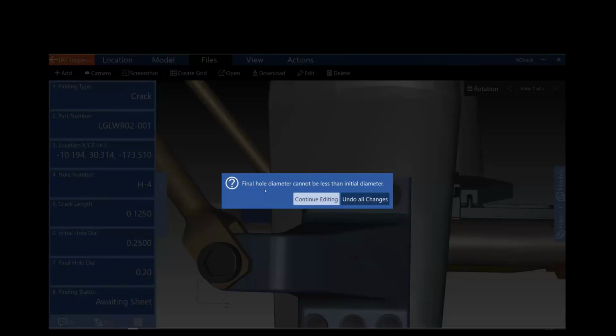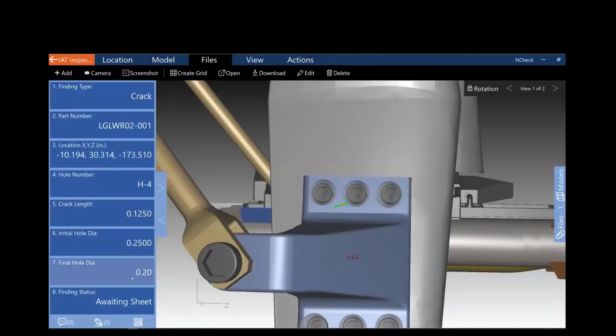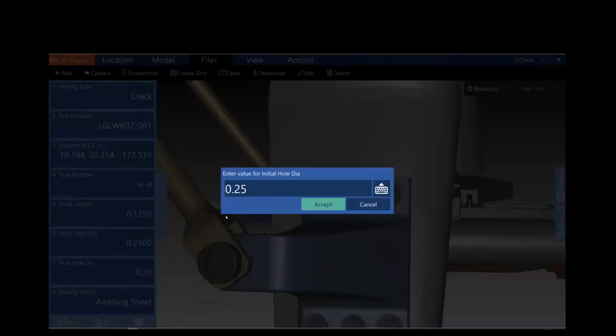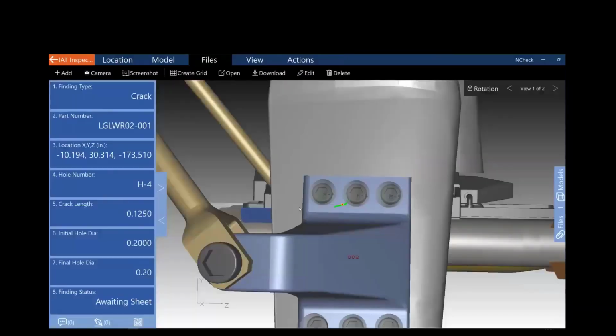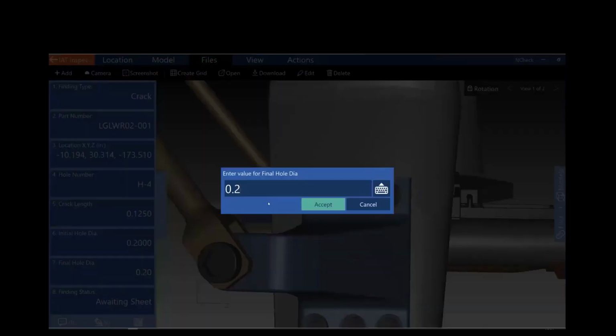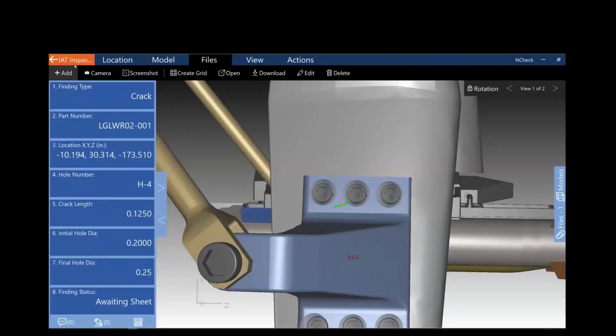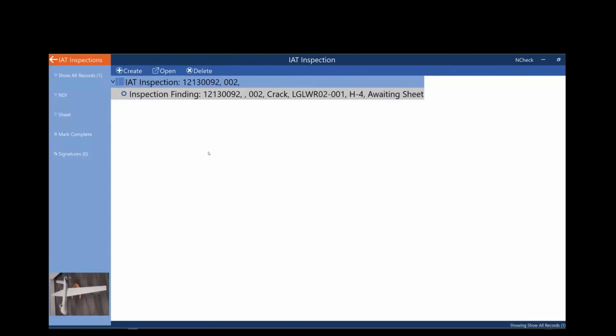So what I would do in this situation, I would click continue editing, and I would look at these two fields here and say, oh, you're right, it's wrong. I probably meant for this to be 0.2, and this is probably 0.25. And then it will accept that record, which I can see here.